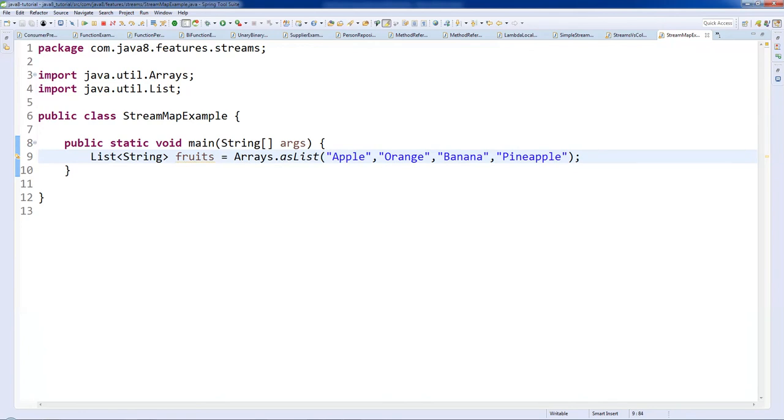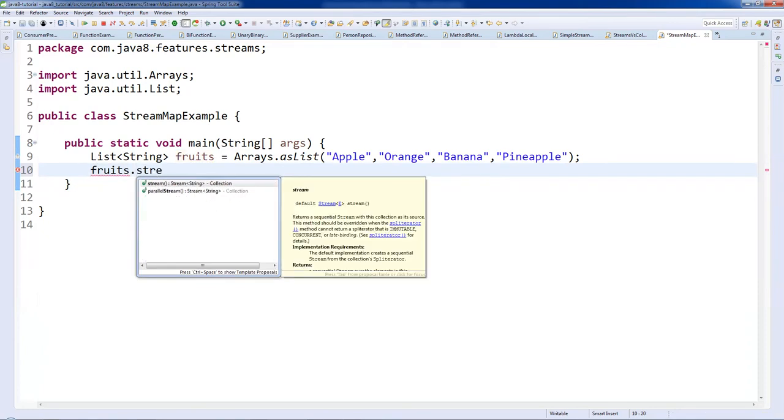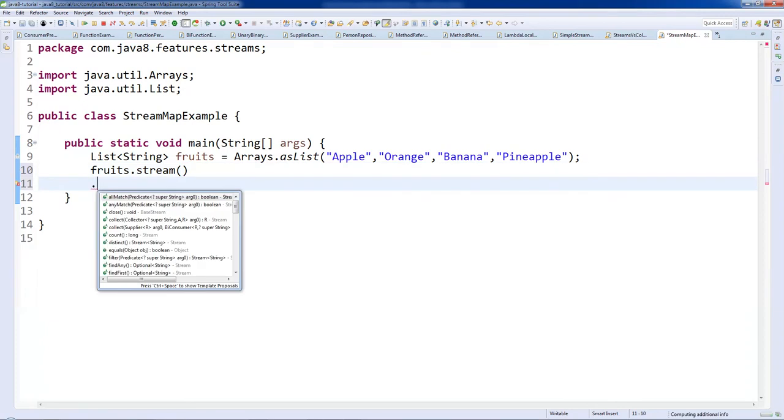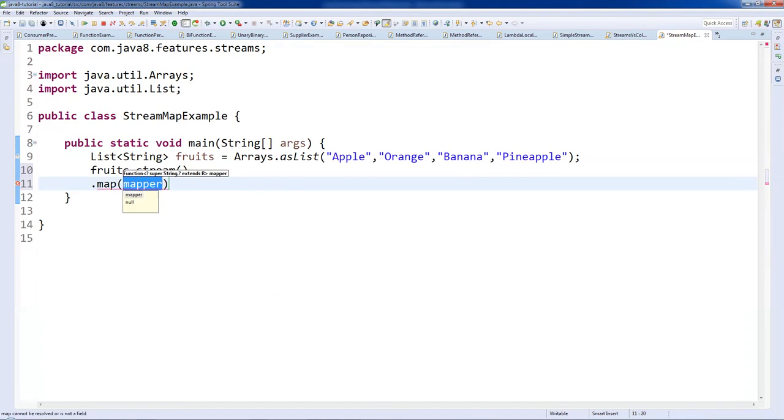Okay, so let's do that. fruits.stream. Okay, so under the stream we have a method called map. Map will take a function. So what we are going to do is use the length of each and every string. Length is a method under the String class, right? So I'm going to use a method reference here: String, and the method is length.